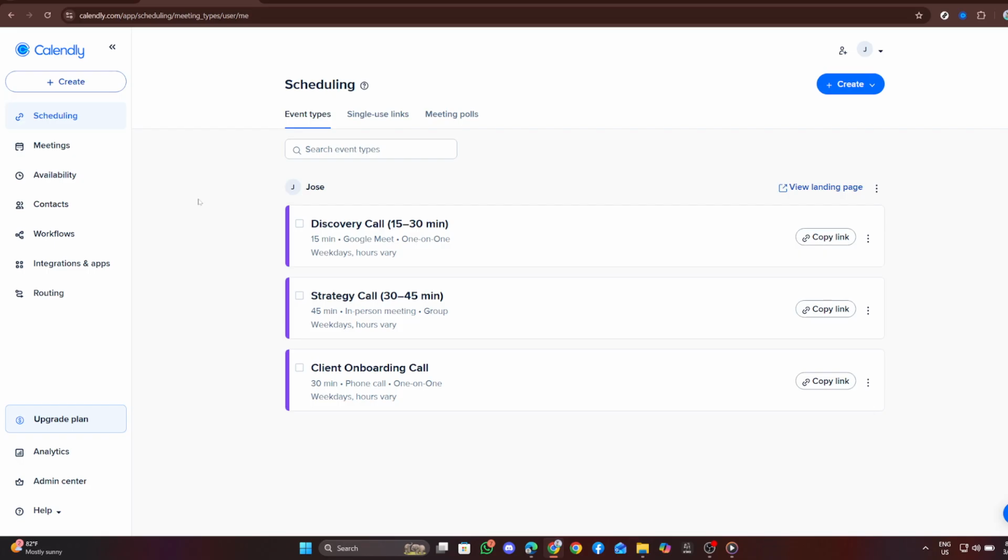Begin by navigating to the Calendly website. Open your web browser and type in the URL for Calendly. Once the page loads, you should see the main interface, which includes options for scheduling and managing your meetings.